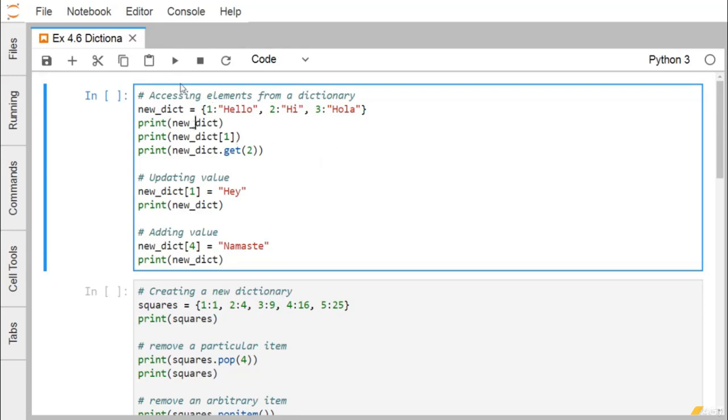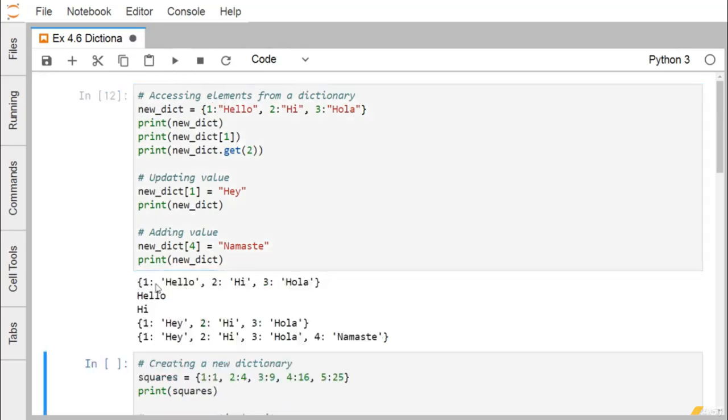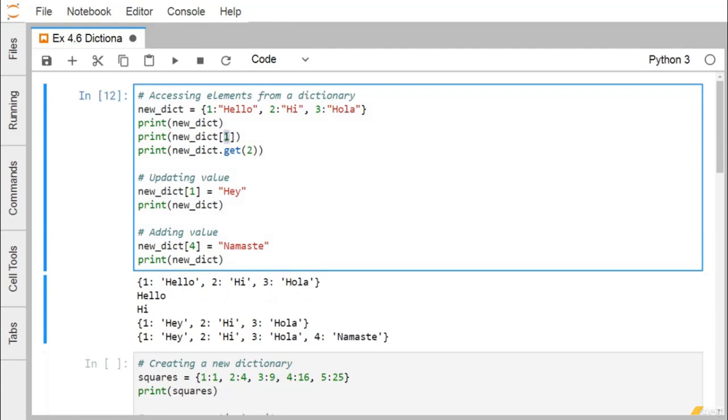So print new dict. Now let me go for the execution. You can find that we're just printing this particular dictionary, and then print new dict. So this outcome has come. Print new dict 1. So we have given 1 as the key. So here we are having this key, the respective value will be hello. So hello has got printed.